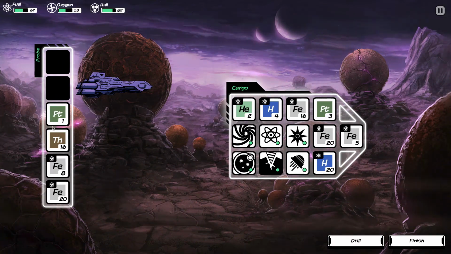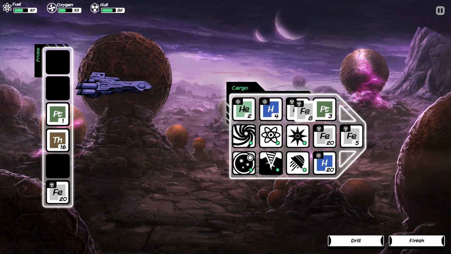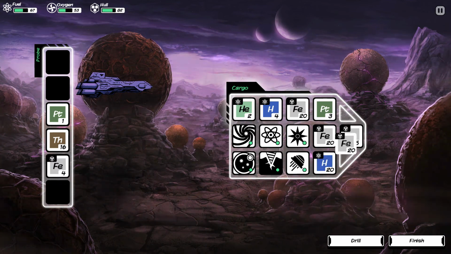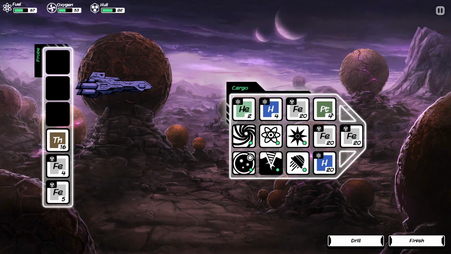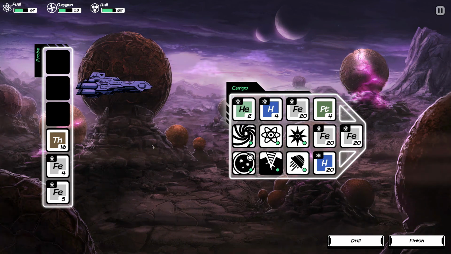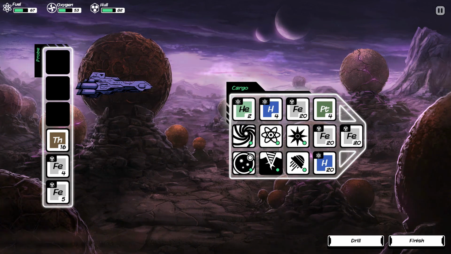So platinum, thorium, more iron. So we'll just top off our iron stacks here. I'll take the platinum, I guess. Do I need thorium for anything? I don't think I do. So we'll just leave the thorium there and then finish up here.